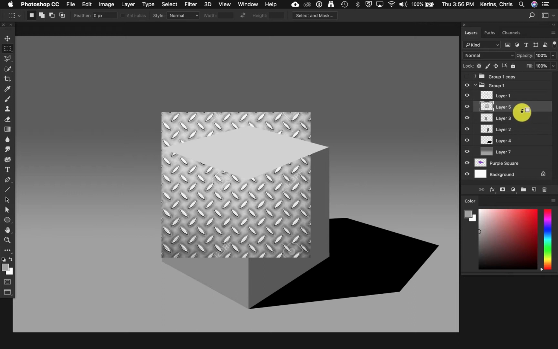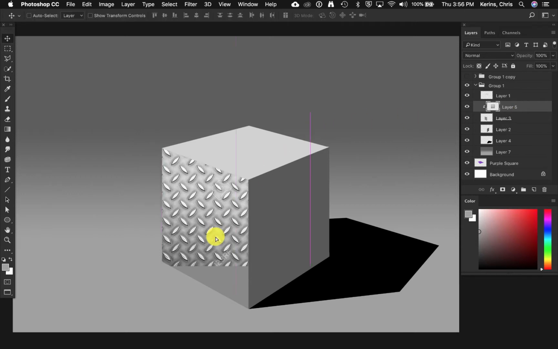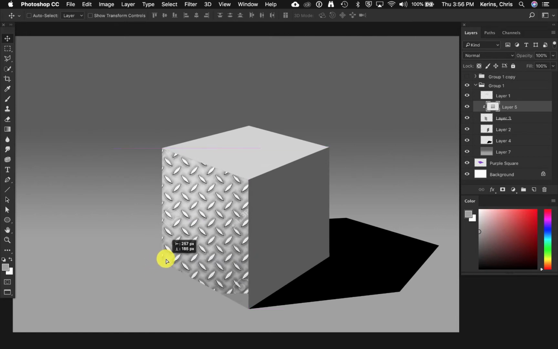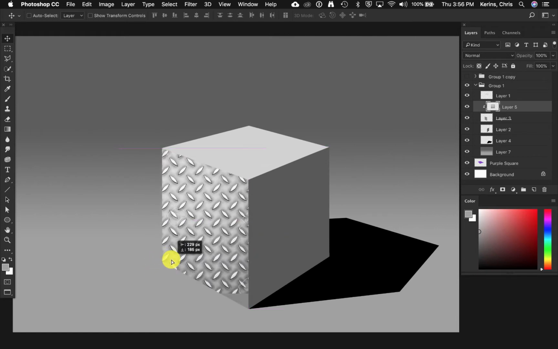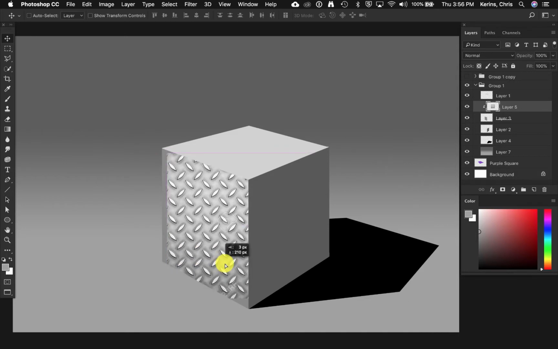So I'm going to go ahead and hold down Option, click the line between these layers, and now I've got a clipping group. So I can move this around, but you can see it's not following the lines of perspective of the cube. So what can I do about that?